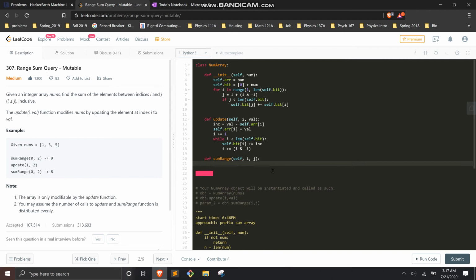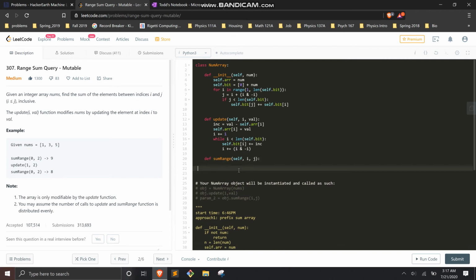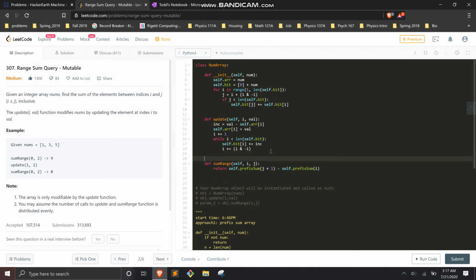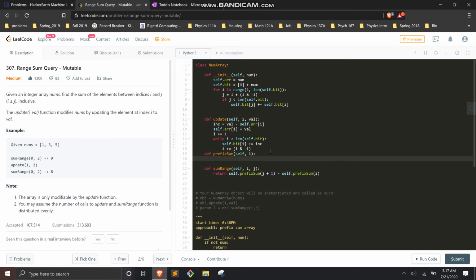Okay, and it's sum range. We'll return. So I'm going to create a function for prefix sums. Prefix sum at J, and remember I incremented it by 1, minus self.prefix sum at I. Okay, so let's compute the prefix sum. So we're given an index. So how does this work?